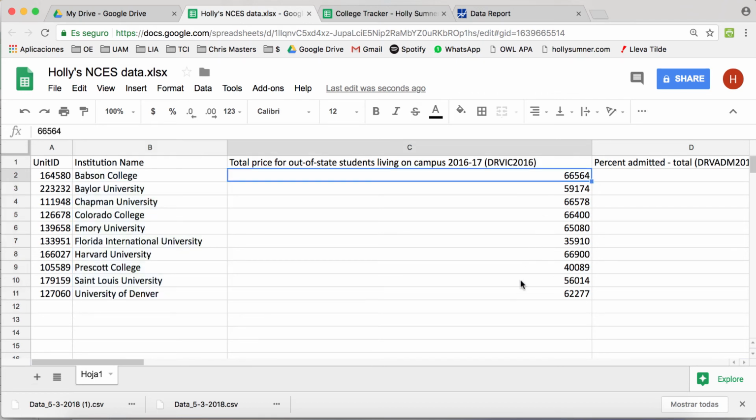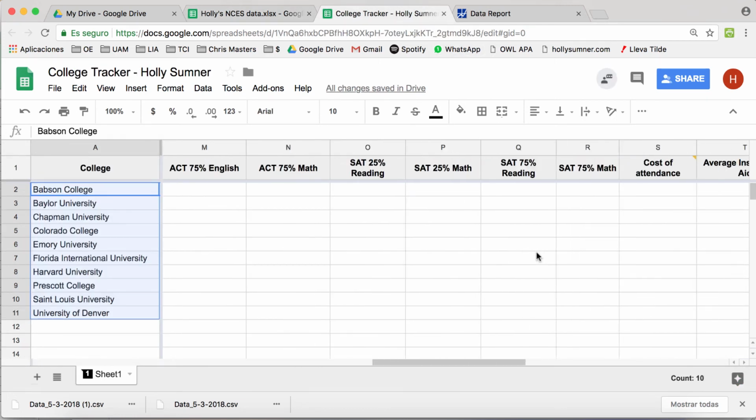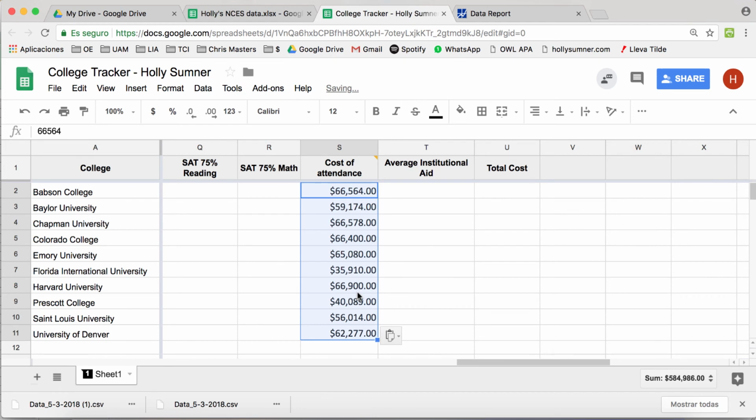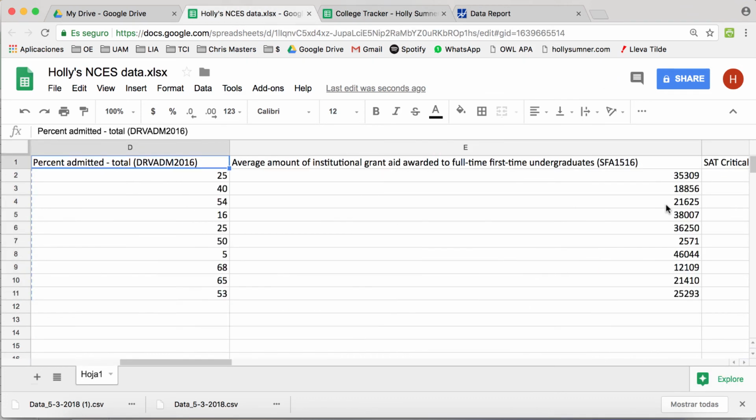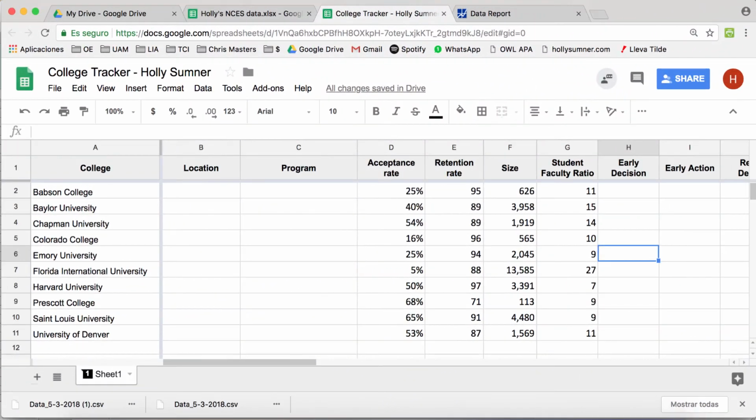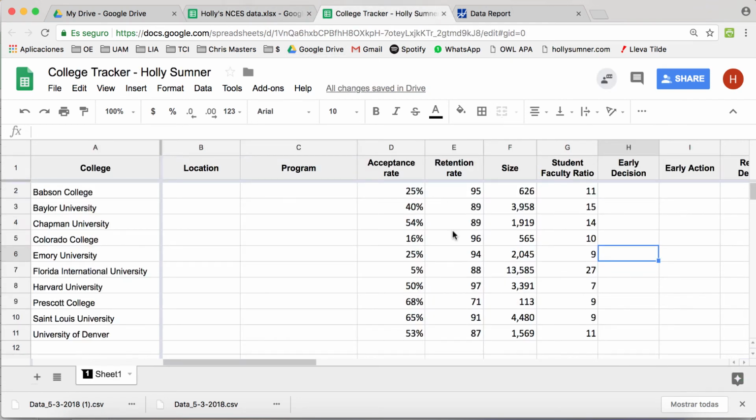So total price for out-of-state students living on campus, for example, which we know means tuition, or cost of attendance, we're going to just copy and paste, and voila, there it is. So I'm going to go ahead and do that with each of the columns here, and then we'll see what the spreadsheet looks like. So you can see that I've added all of the data from our NCEES data spreadsheet into my college tracker.